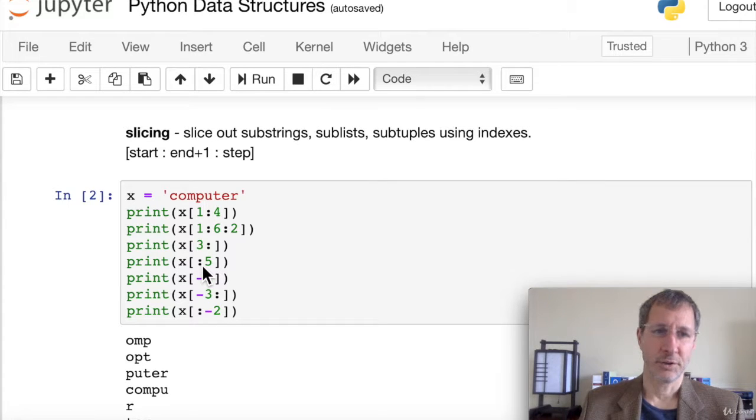Next, we're not going to declare a start. So we can skip the start by just putting colon 5. So in other words, our default is we're going to start from the beginning of the string. We're going to get up to the 6th item because the 5 is non-inclusive. So COMPU. And you can see our result here is COMPU. So you can see if you don't declare a start, the start defaults to the beginning. And if you don't declare an end, the end defaults to the end. And if you don't declare a step, the step defaults to 1. So that's basically what's happening here.